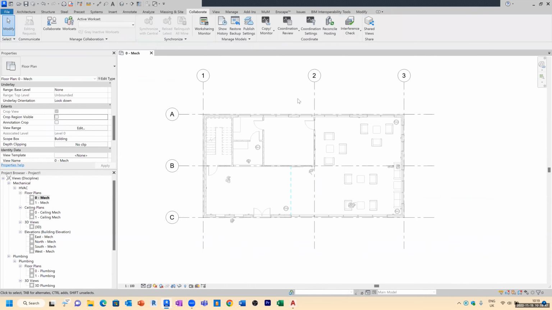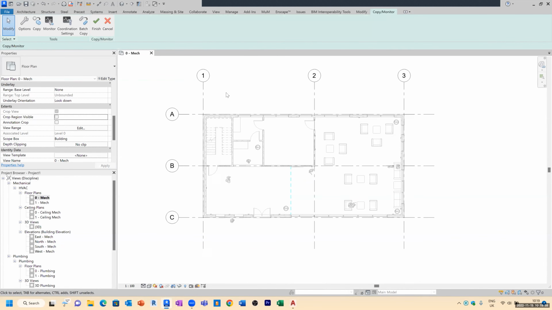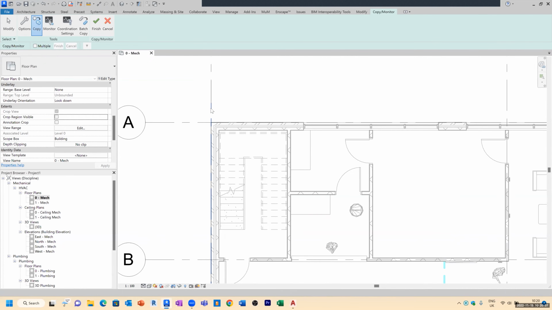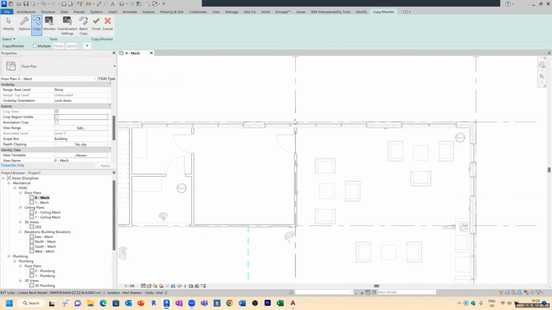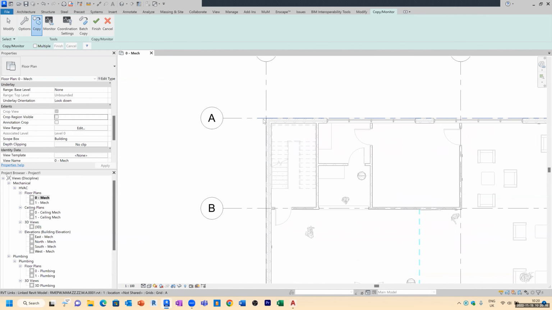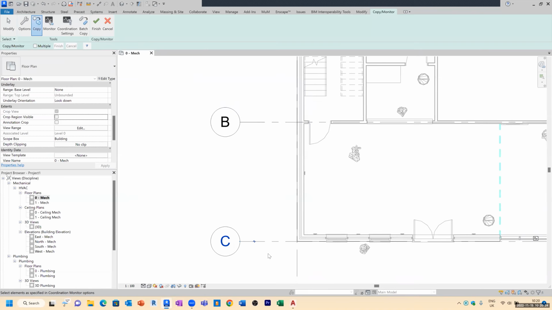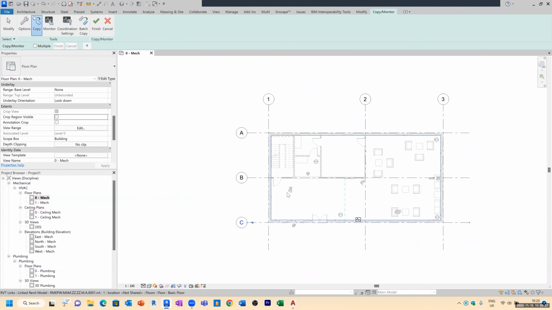Why is that then? Let's finish that command. Let's go down here, look at a few underlay items. Let's turn all these off. Let's try that again. So copy monitor, select my link. Let's copy. Here we go. So there's 1, there's 2, there's 3. For some reason, the scope box is clipping off the grid lines outside. I can't select the grid line for some reason. I'm within the scope box here. So I've selected all those grid lines.